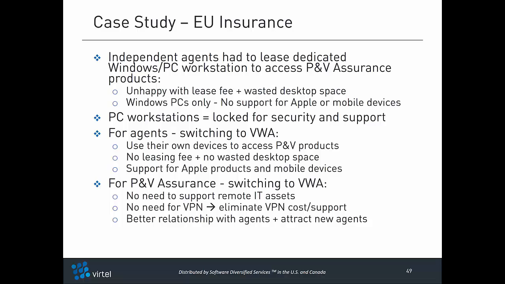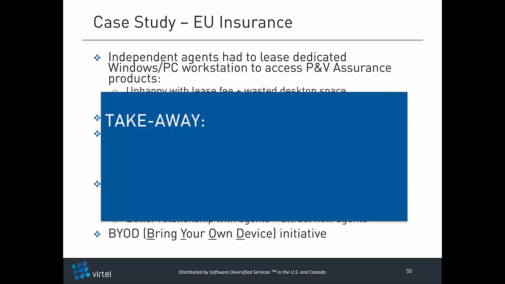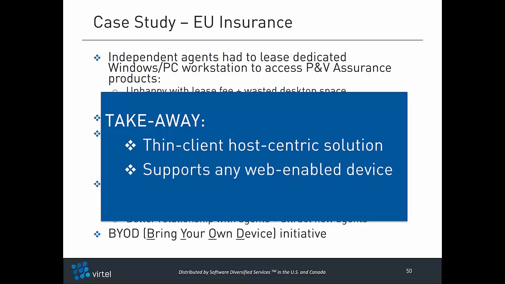It improved the relationship of PNV with its agents and made it easier to attract new agents. And this was yet another typical BYOD initiative made possible by Virtel Web Access. The three main takeaways from this customer story are: Virtel is a thin client, host-centric terminal emulation solution. It works with any web-enabled client device. This makes it a perfect solution in BYOD situations.